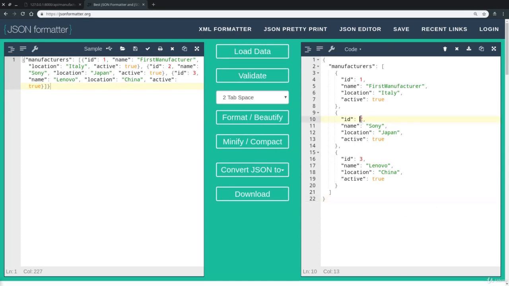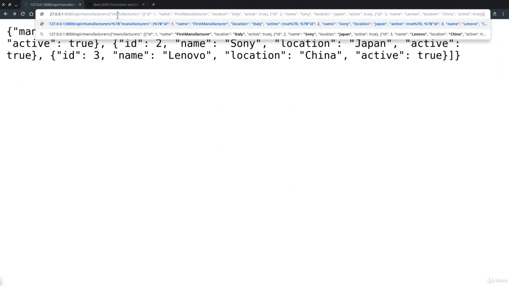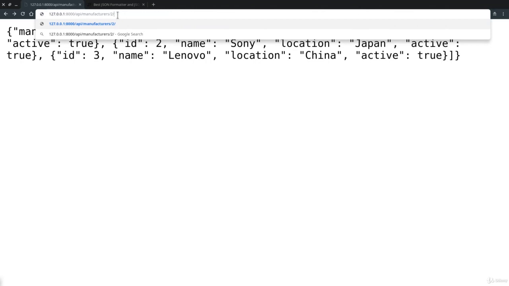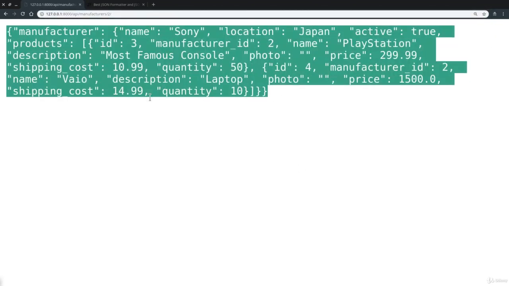Let's say we want to get all the details of Sony, which is a manufacturer with ID 2, as we can see. So let's go back to the first window, and let's make a GET request to the endpoint API manufacturers 2, which is its primary key. And here we get all the details for this specific instance.